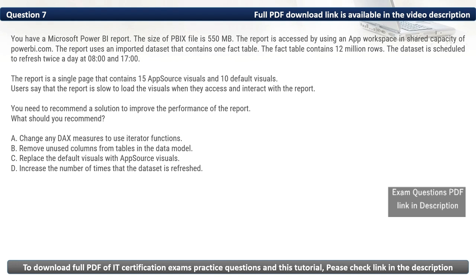Here in this question, we have a report that has a size of 550 MB. It is accessed using an app workspace in shared capacity of powerbi.com. It uses an imported dataset that contains one fact table with 12 million rows. The dataset refreshes twice a day at 8 and 17. It has a single page that contains 15 app source visuals and 10 default visuals. In order to improve the performance of the report, we should remove unused columns from tables in the data model. Thus, the correct option is B.